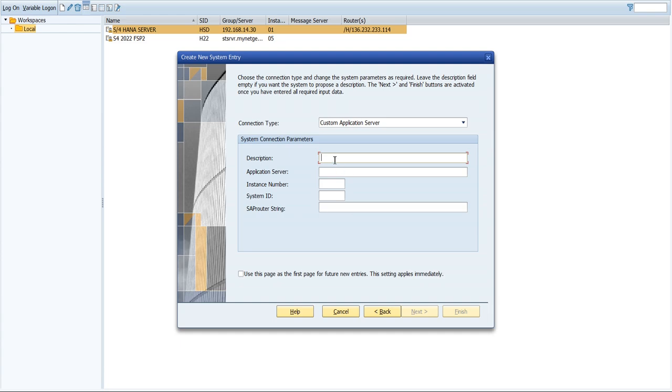So what is the description and what is the application server? This application server means your IP address. You are going to give one unique IP address here. So one connection, one unique IP address. Then you can give the instance number and system ID. These will be given by the Basis guy, and using that you will be able to connect. For an example, you can give all this information.